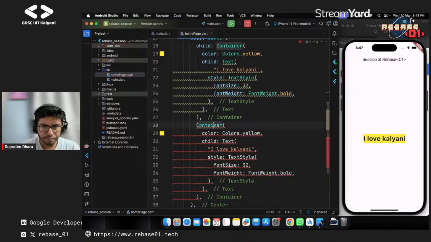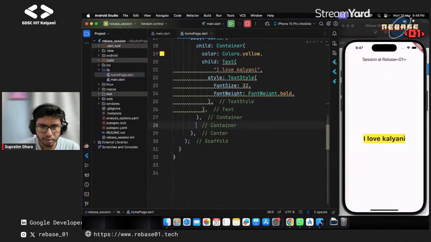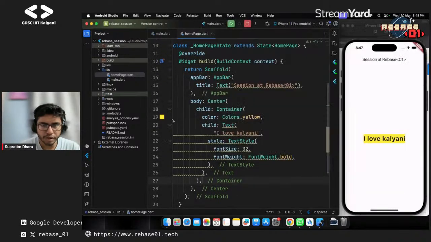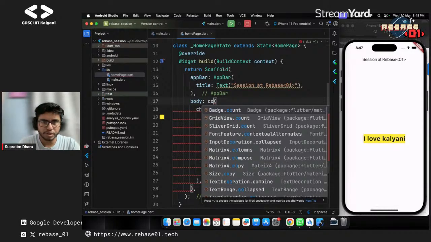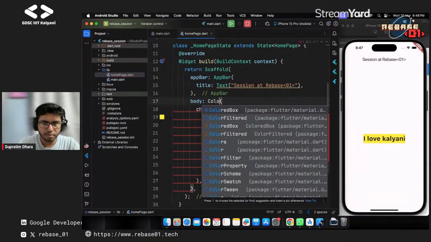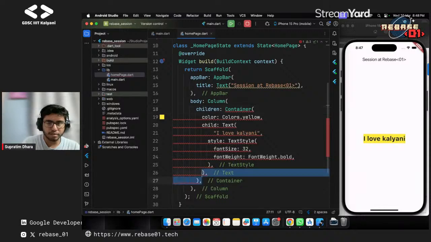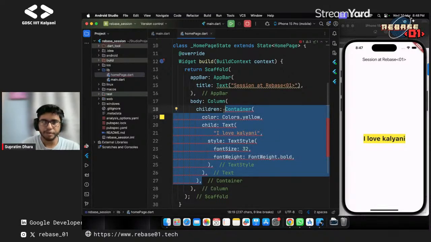Sorry, where did I copy? Okay, let's wrap this with, I'll also show you how to use the column widget. Inside this column, it takes in children because it's multiple. I mean, what column is, it takes in multiple containers, multiple widgets inside it.